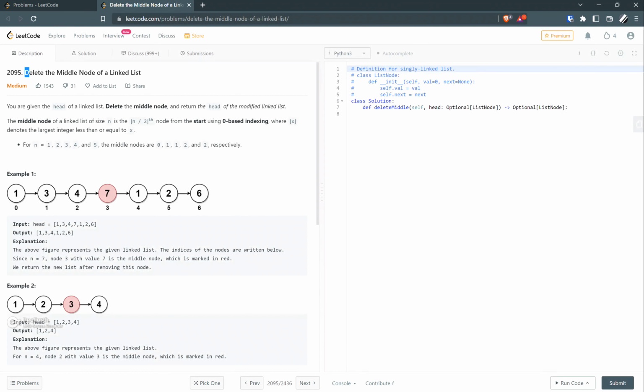So the daily challenge for today is delete the middle node of a linked list, and the problem number is 2095. The difficulty level here we have is medium.